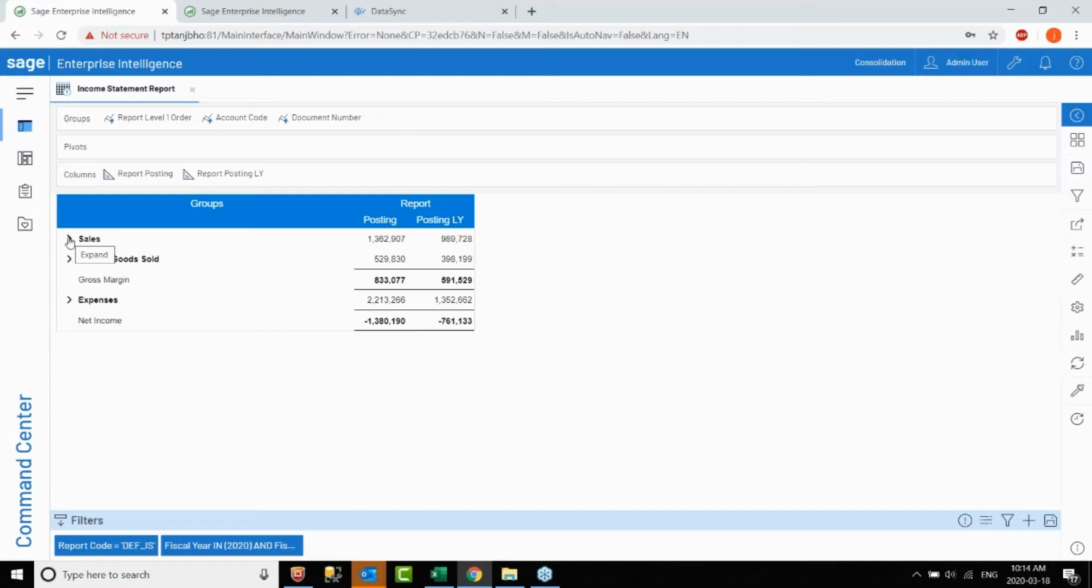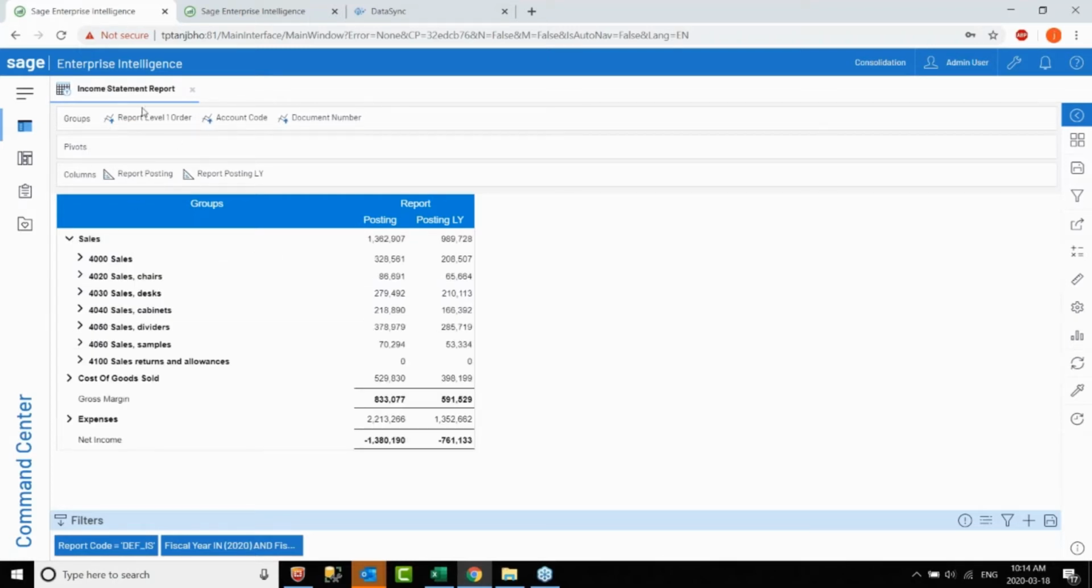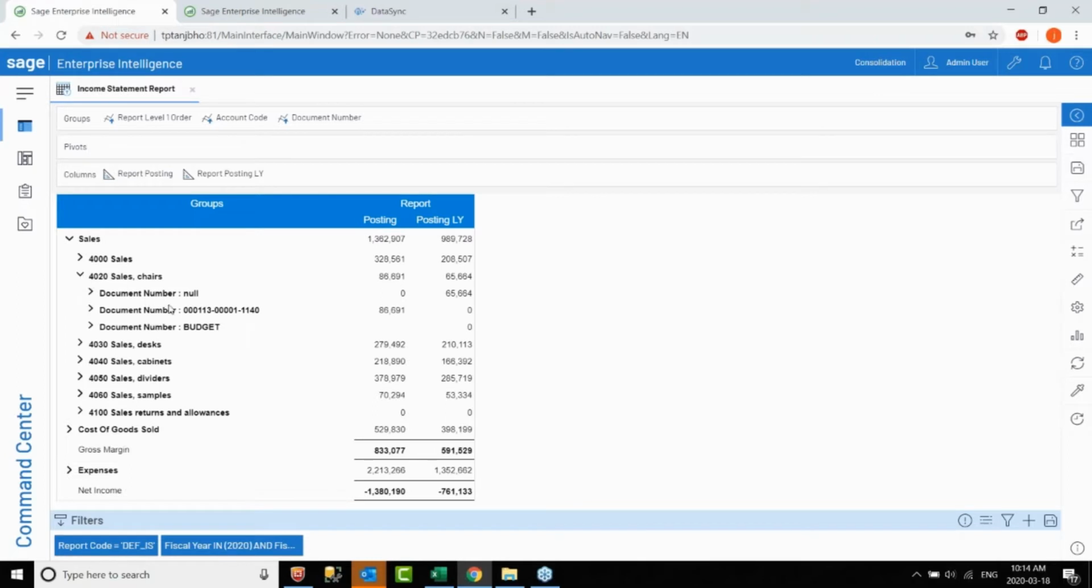As I might also explain how the worksheets actually work, it's based on a very simple principle of groups, pivots, and columns. Whatever goes into these groups, pivots, and columns as fields is exactly what you can see as we drill down on these reports. The first level of the fields here is the report one level order. As soon as I drill down on that, we can see all the account codes. And further, as I drill down into those account codes, I can see all the document numbers.